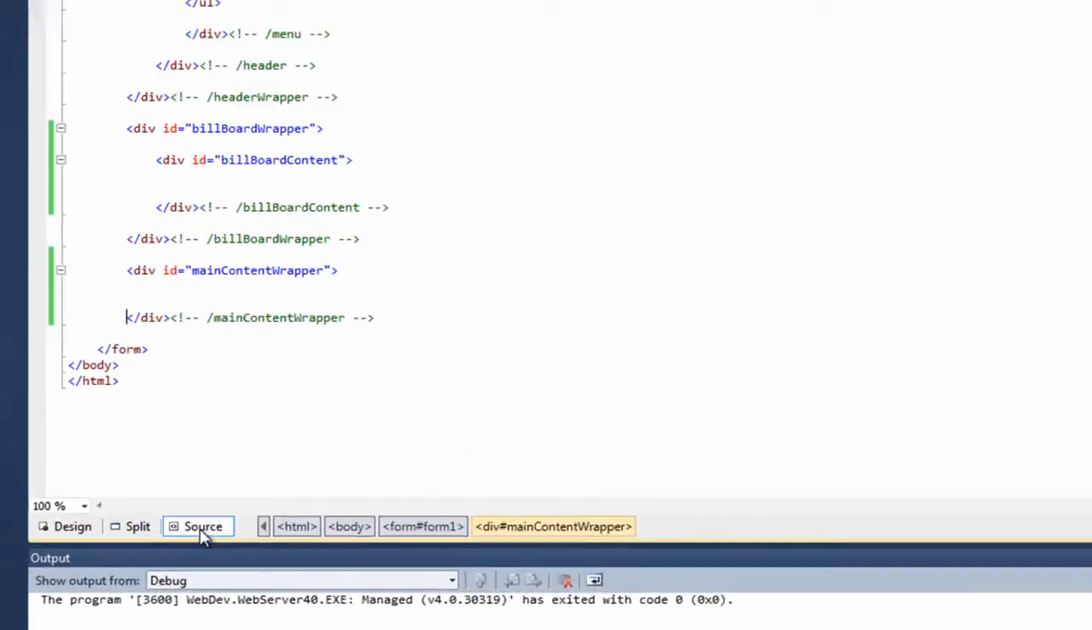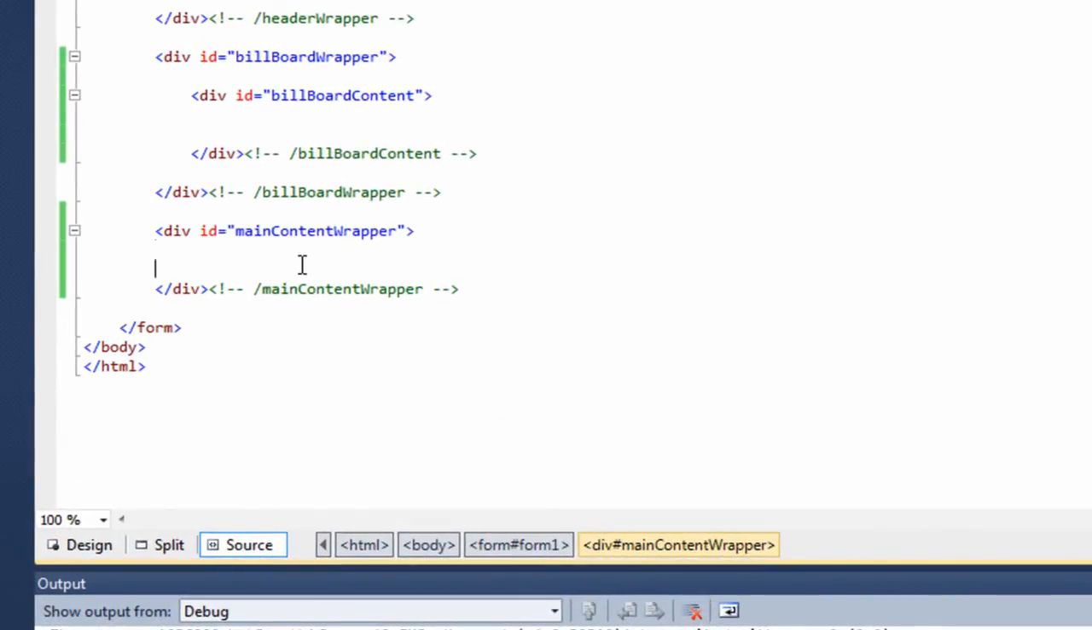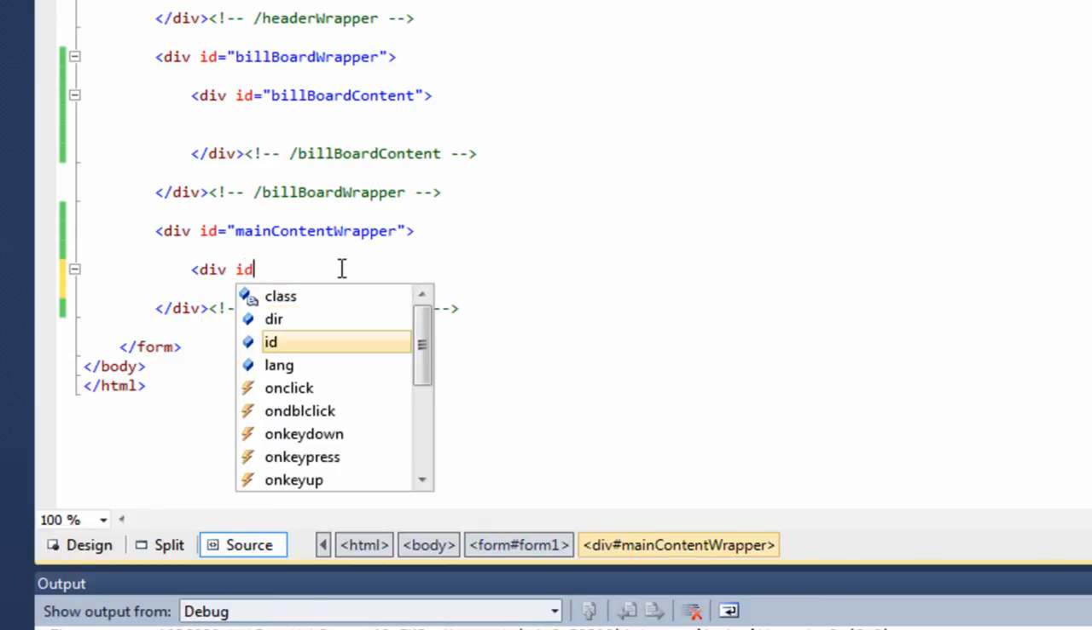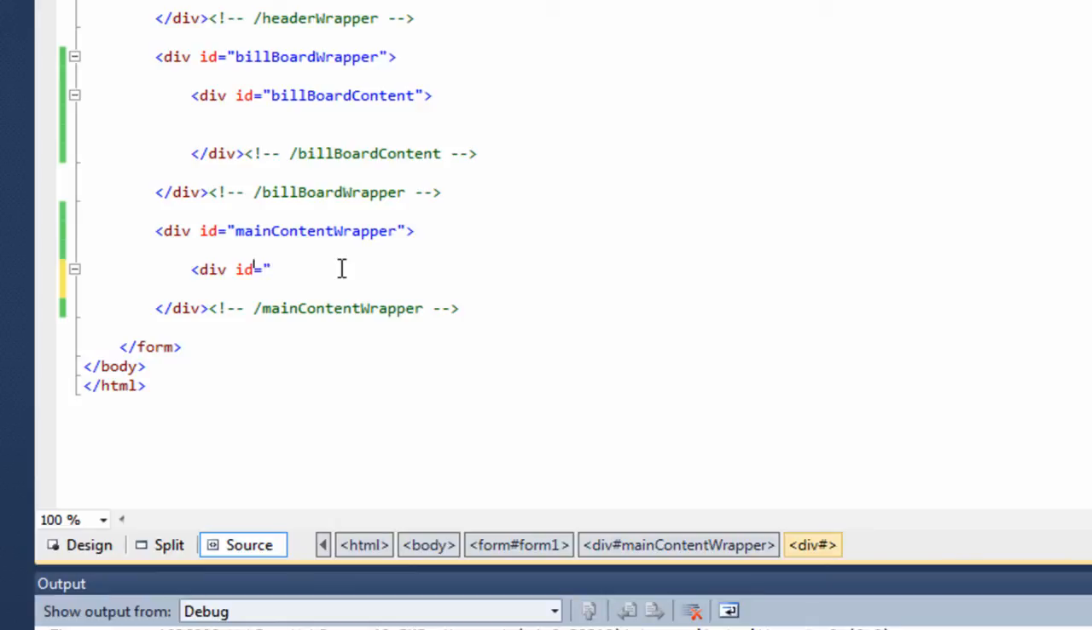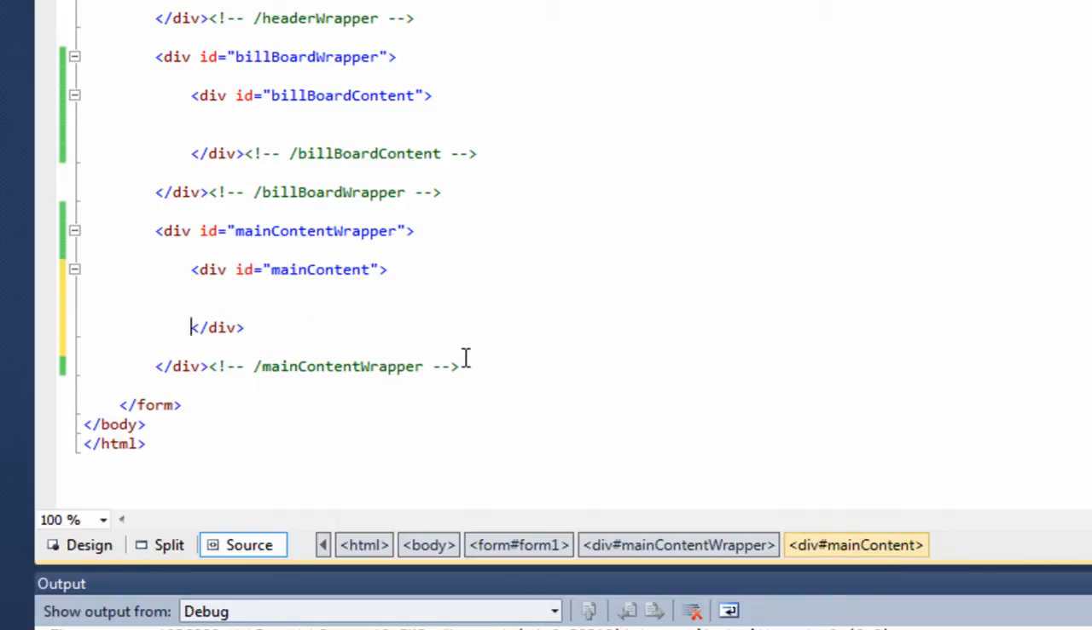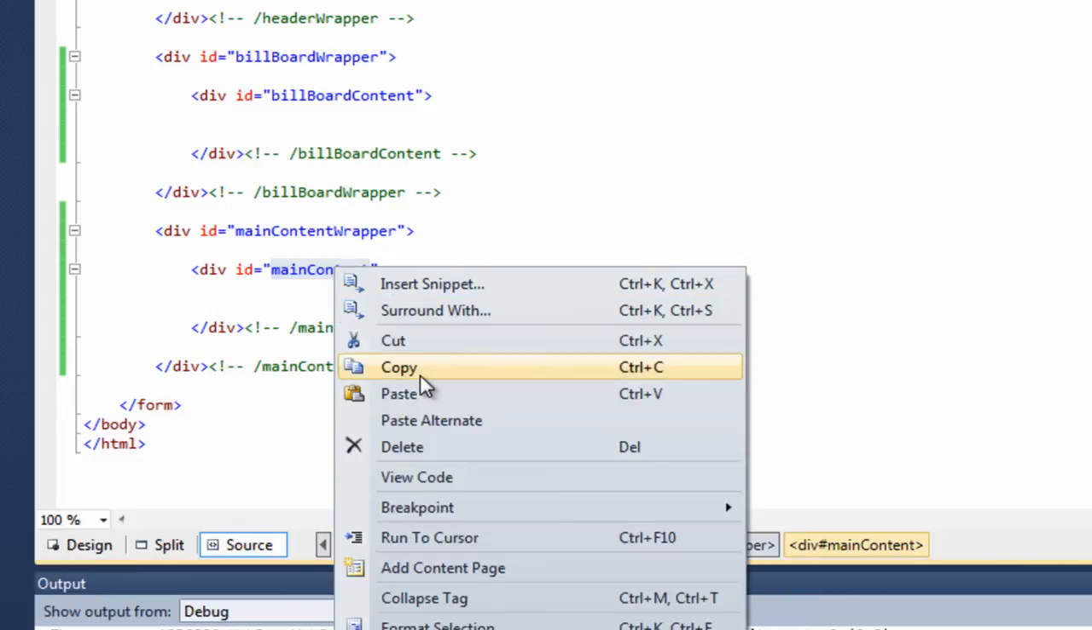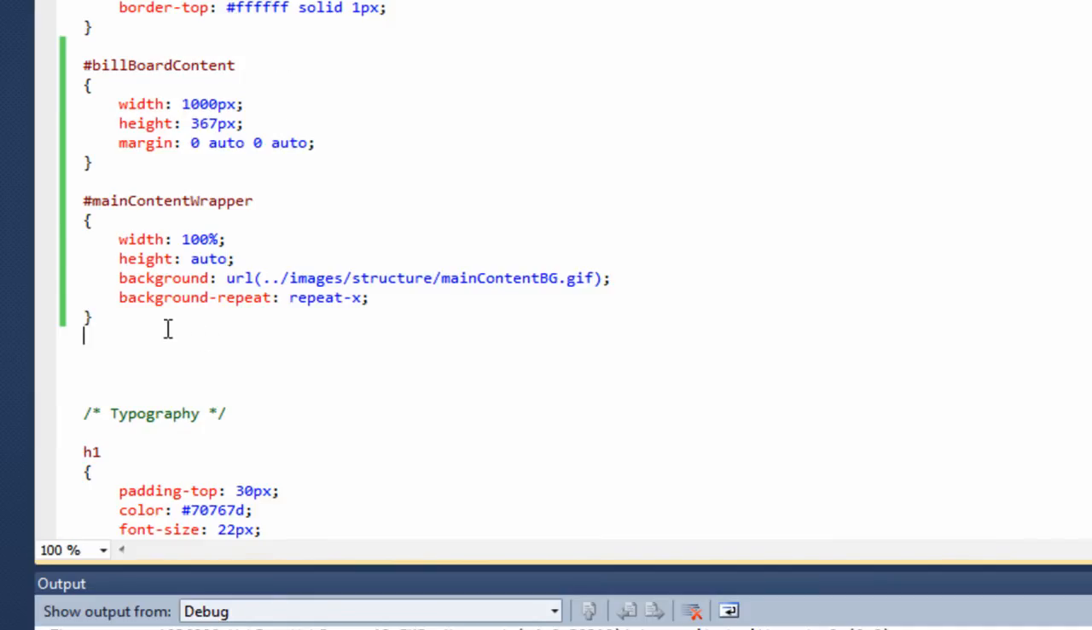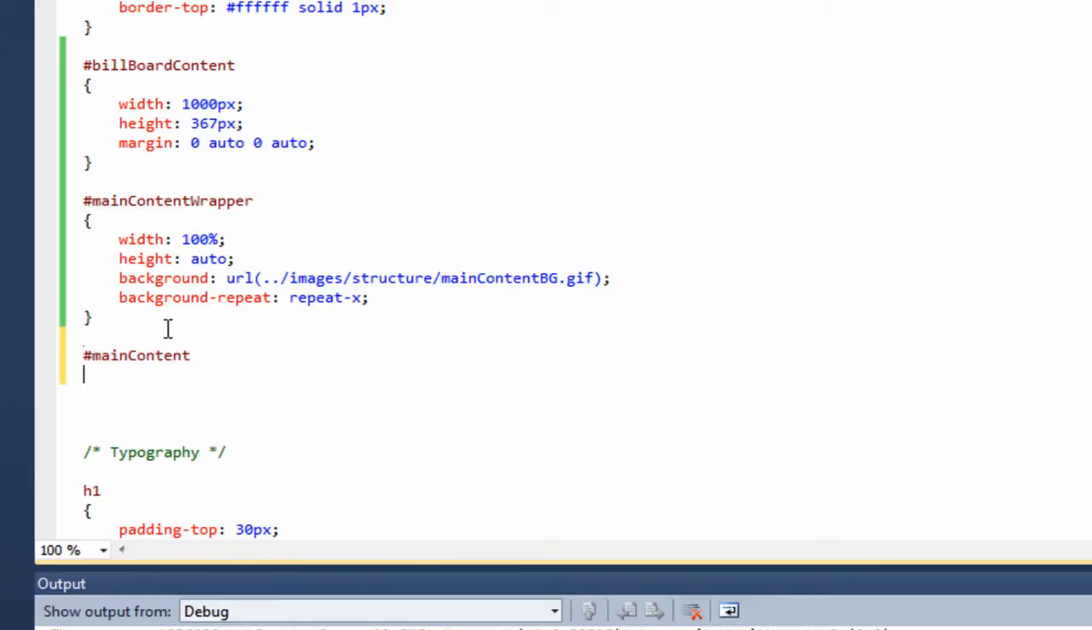So what we're going to do next is go to the source, and inside of our wrapper, we're going to create another div with an ID of main content. And if we put the closing statement on that one as well. So main content. So if we now copy this and go back to our style sheet, just under our wrapper, if we create another one, main content.